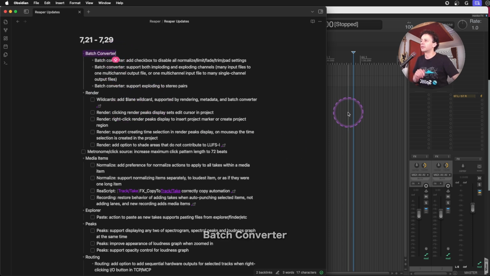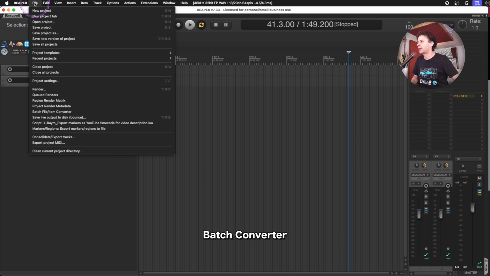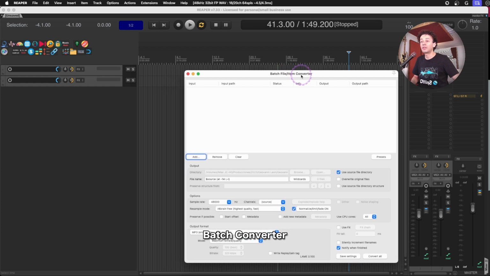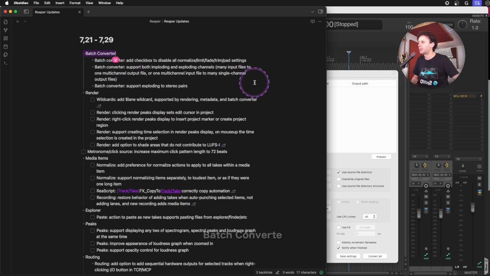Regarding the batch converter, that is something that I've talked about in Reaper that you can find under the menu File, Batch File Item Converter, and it's an easy way to handle your sample library. I will link the video of that in the description. We have a couple of updates.